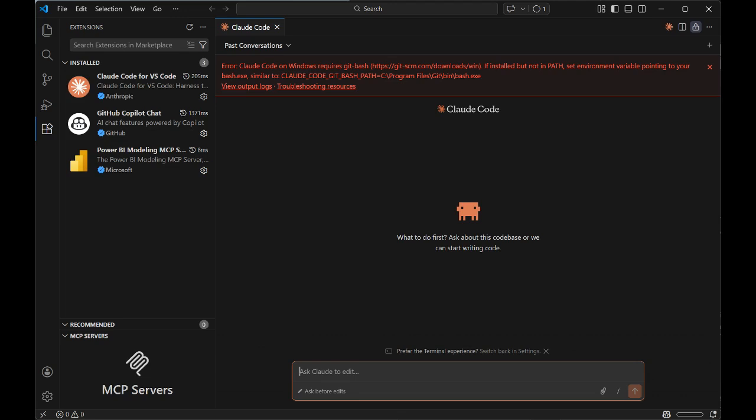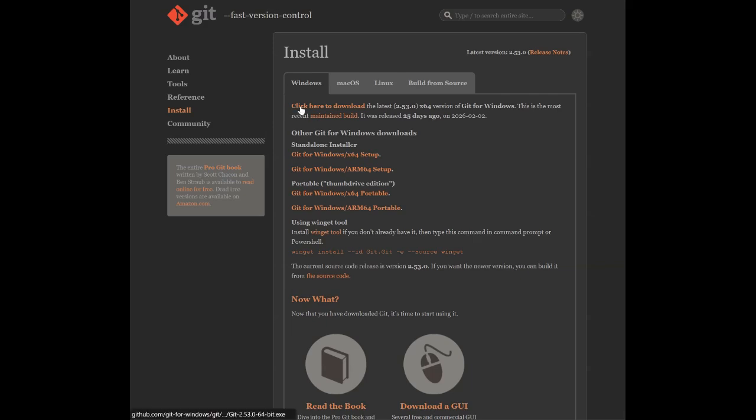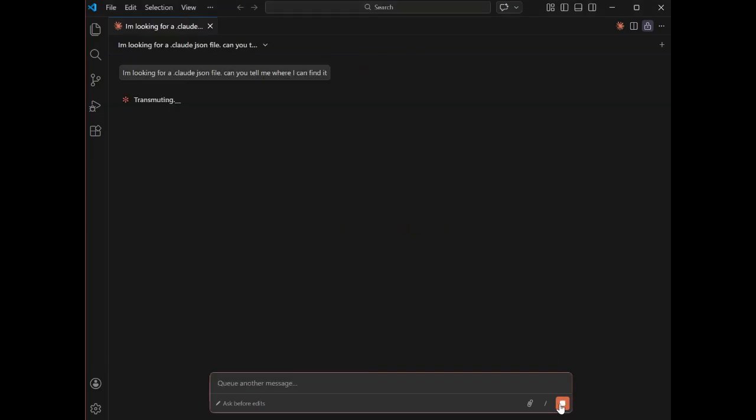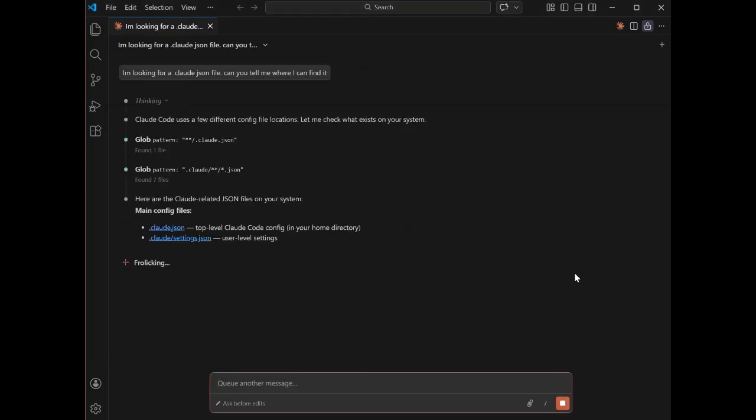Now, let's connect Claude for VS Code to the same Power BI Modeling MCP server. As a quick prerequisite, make sure you have Git Bash installed or a terminal that VS Code can use for local commands. If you're not sure where the VS Code Claude config file lives, just ask Claude itself, where is the Claude config file for VS Code?